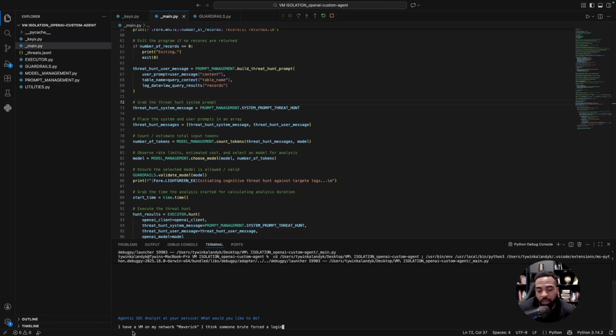So it says I have a virtual machine on my network named Maverick, which again, is a virtual machine that I created earlier inside of Azure. And then I onboarded that to Defender for Endpoint so we can track it. And then I'm just saying, I think there was brute force done on that. So I'm going to go ahead and submit this.